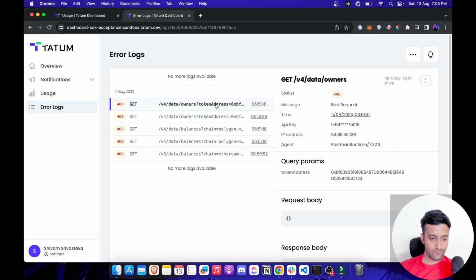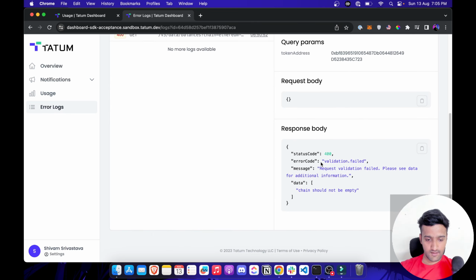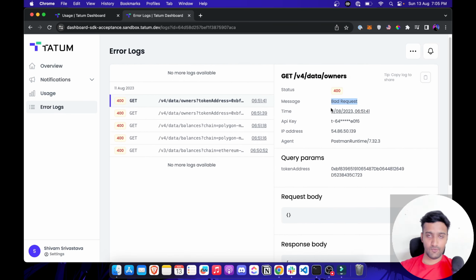So here's a quick view of a log. As you can see, you get the status, you get the message, the patch request, and then you can see the request body and the response body of the error and some more information.